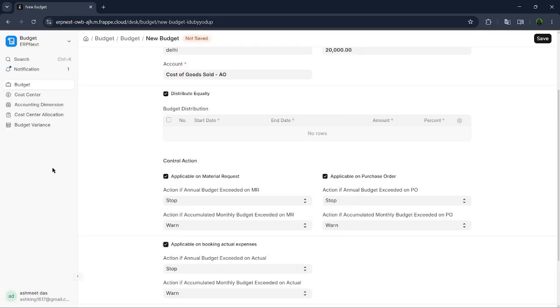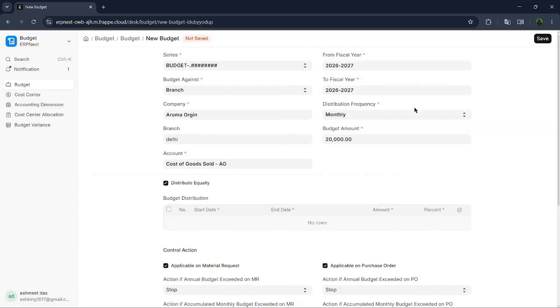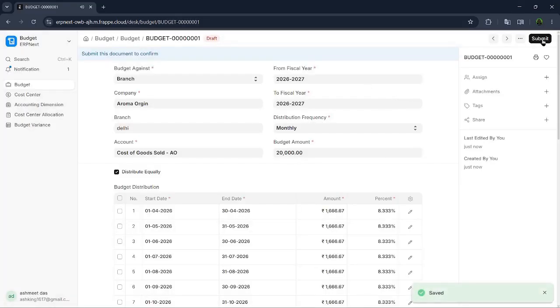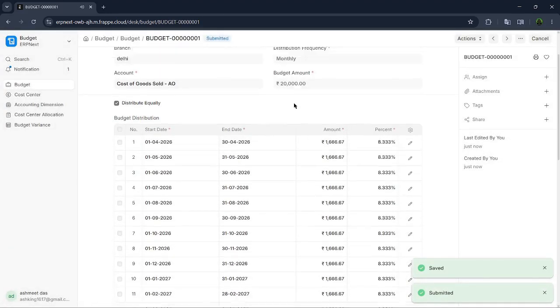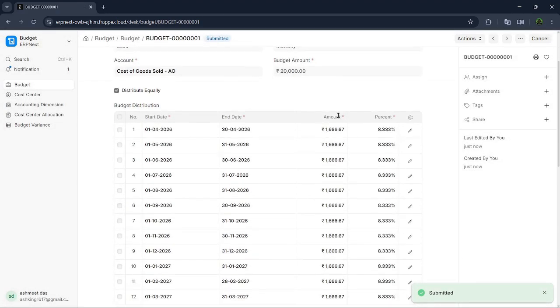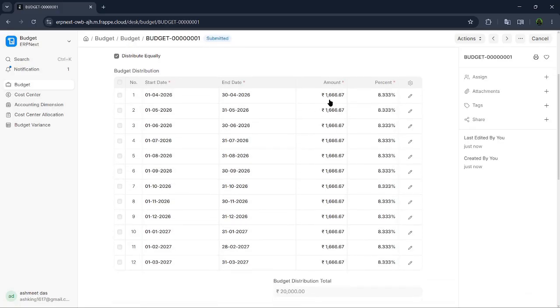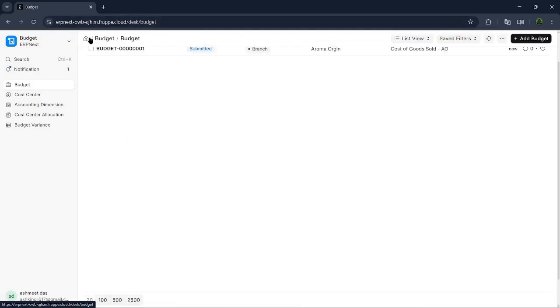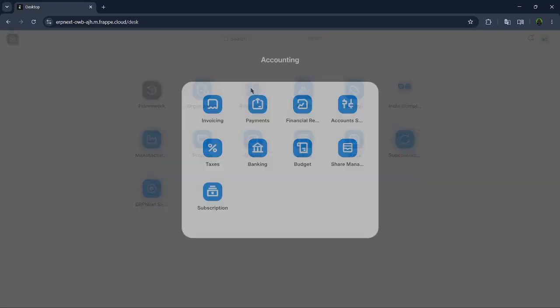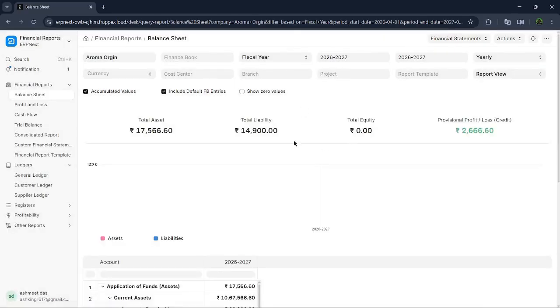Now there is furthermore thing. There is something like budget variance. So I have, let's submit my budget. This is the link. Now I have set 20,000. It has been divided monthly into 1,600. So let's see what happens in the budget variance. Something known as budget variance.